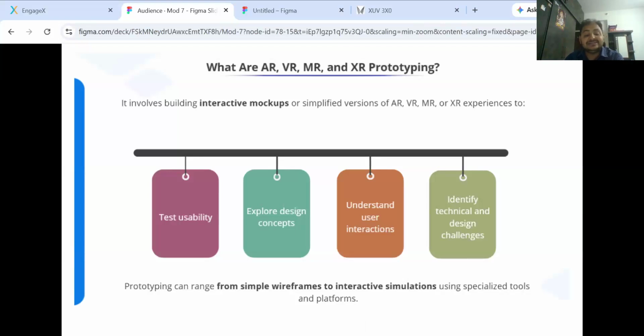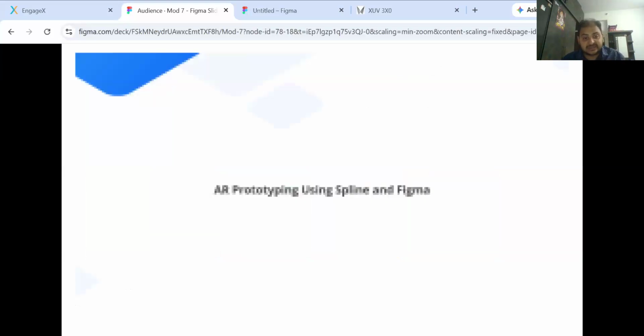Once that is done, you will go ahead and explore the design concepts. This is the entrance, this is the gate, this is the lobby area, all these things. Once that is done, you will understand the user interaction, how the user will interact. And once that is done, you will identify the design challenges and solve them. That's simple. Now, what we will do is prototype using Spline and Figma.